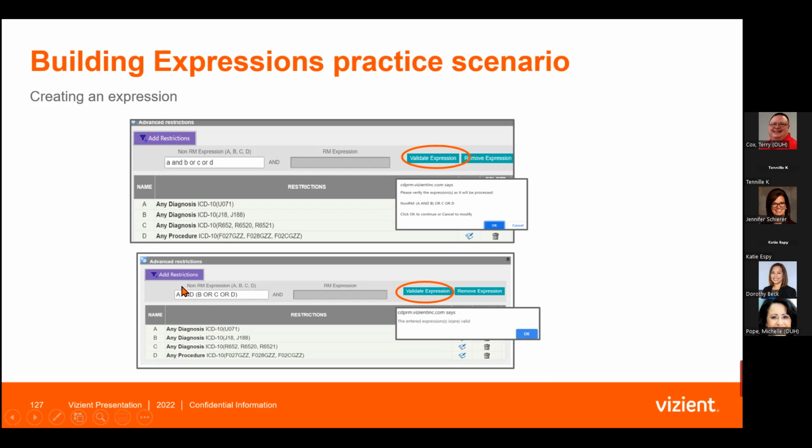I'm going to come back to this second example down here. And I've got it set up correctly now. We've got A, which is our COVID patients, and then in parentheses, if they had pneumonia, or if they had sepsis, or if they were on a ventilator. And I can validate that expression, and the tool will say the entered expressions are valid. So it kind of validates your logic.